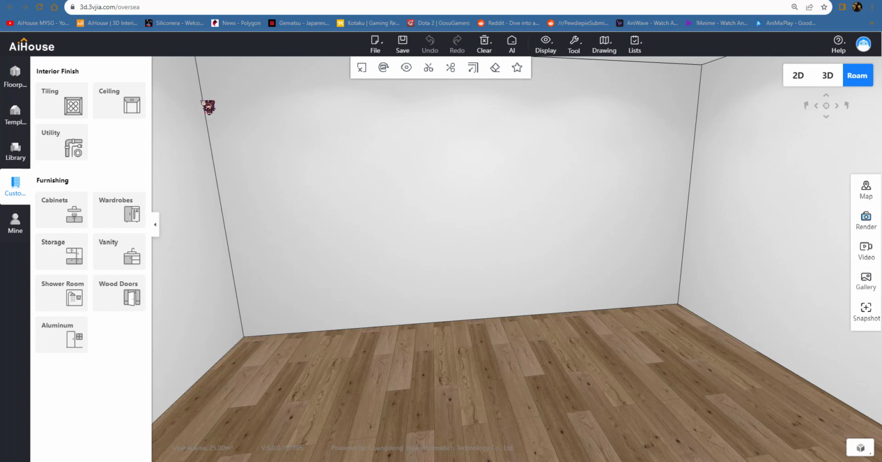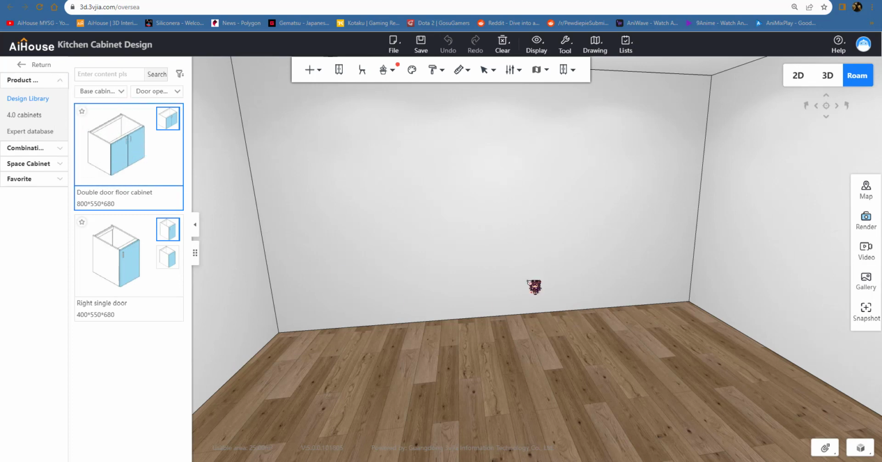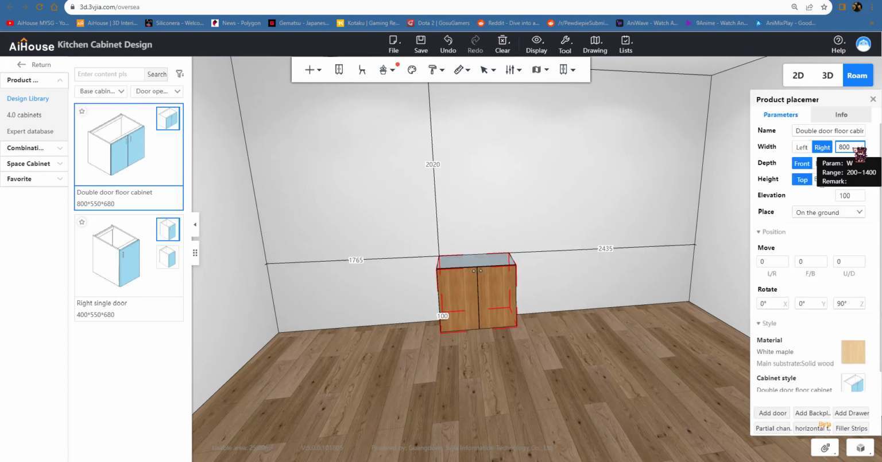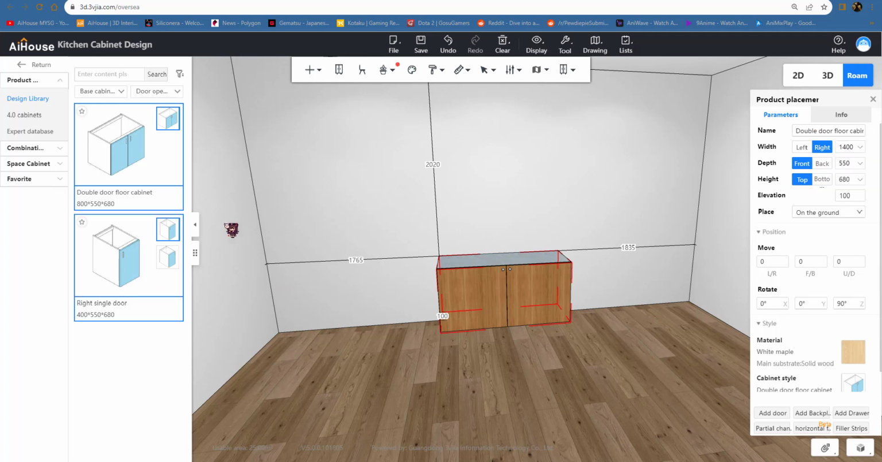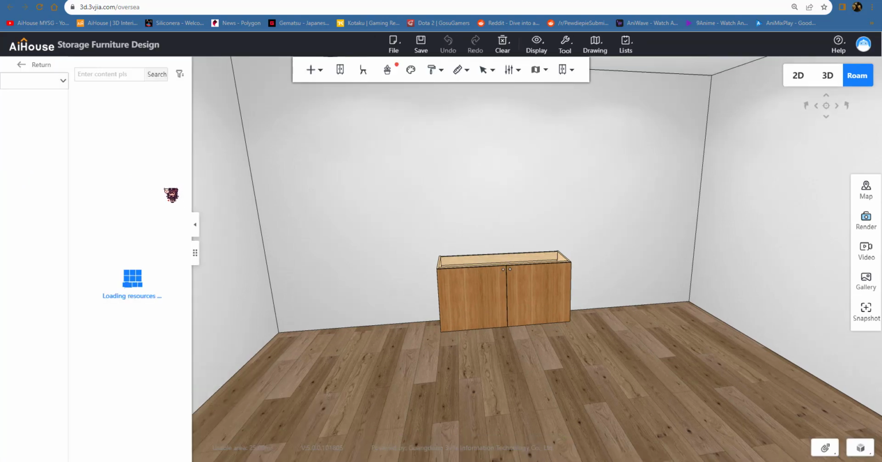So, either you're using cabinets or wardrobe or storage, it will be the same. So for example, I just use from here. Okay, as you can see here, there's a limit between 200 to 1400. So when I put 1400, no issue. But if I put 1600, you're back to 1400. Same goes for the storage cabinets.